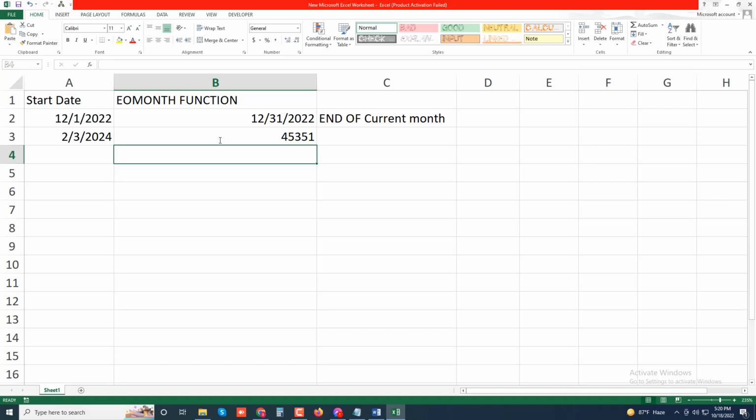and you can see Excel returns the date serial number 4535, which becomes 2, 3, 2024 when you apply the date format to each cell.